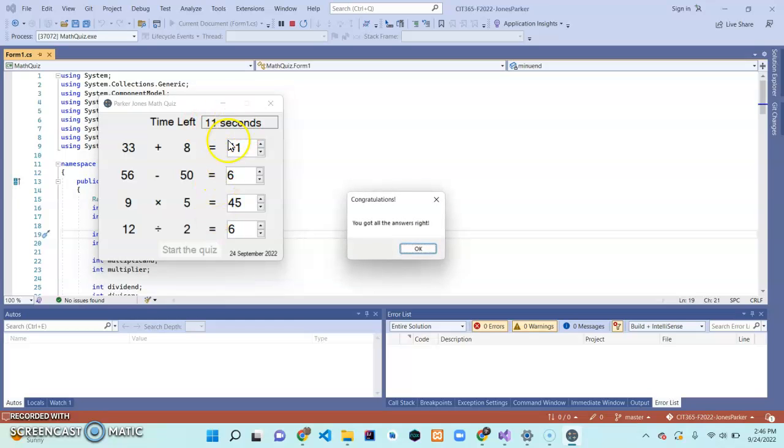So now it stops that timer of 11 seconds. It says you got all the answers right. We can hit OK and it resets, or it stays there so we can see what the answers were.